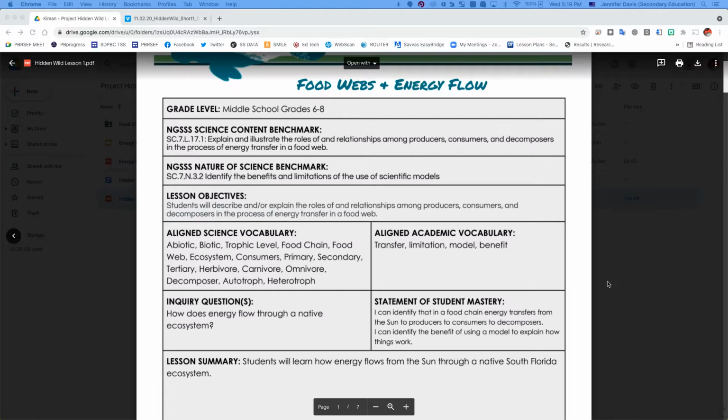Some of the aligned science vocabulary and academic vocabulary are listed here at the beginning of the lesson plan. There are also inquiry or essential questions, a statement of student mastery, and the summary of the lesson.